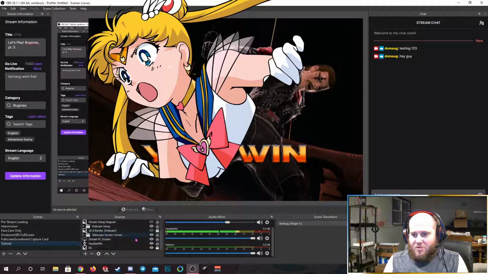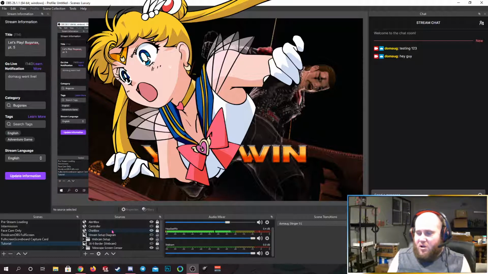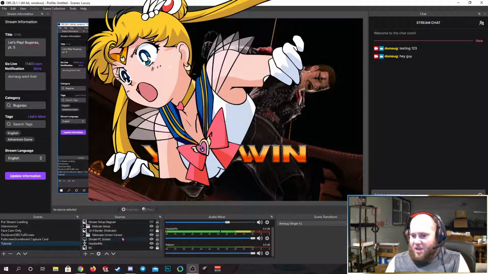So the next window to the right of it is called sources, and this is all your content, all your assets that you want to show on your screen, your stream window. There are many different types of sources.